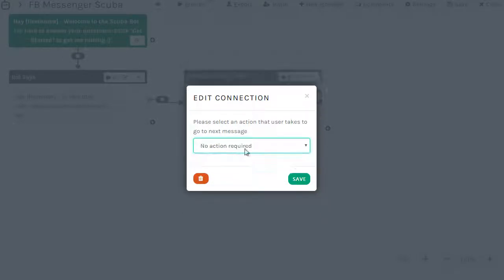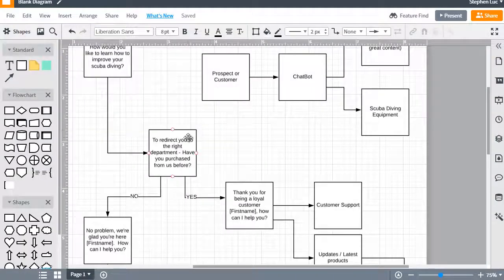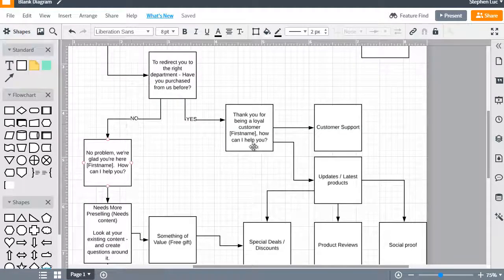So as you can see, no action required. So they'll immediately go from here to here. Please choose yes or no. And then where do we redirect them from there? So we're up here. So to redirect you to the right place. So we did this, and then we have yes or no. Yes is they are a customer.